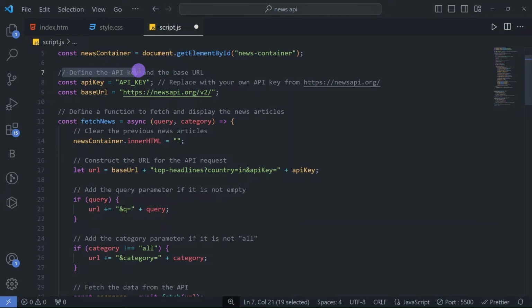So here first of all we have defined our API key and the base URL. In the constant API key we are going to store the API key. Replace it with your API key from newsapi.org. So we'll go to this website.